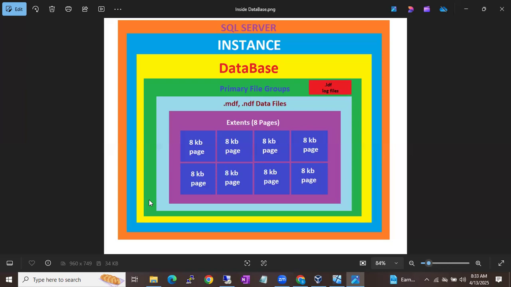This concept, this chart, is valid for the user databases and for every database. It's not like one concept for system databases and another for user databases. The concept is the same across all the databases. We don't write anything to the system databases, so we'll write data to the user databases only. But the concept is the same for all the databases.